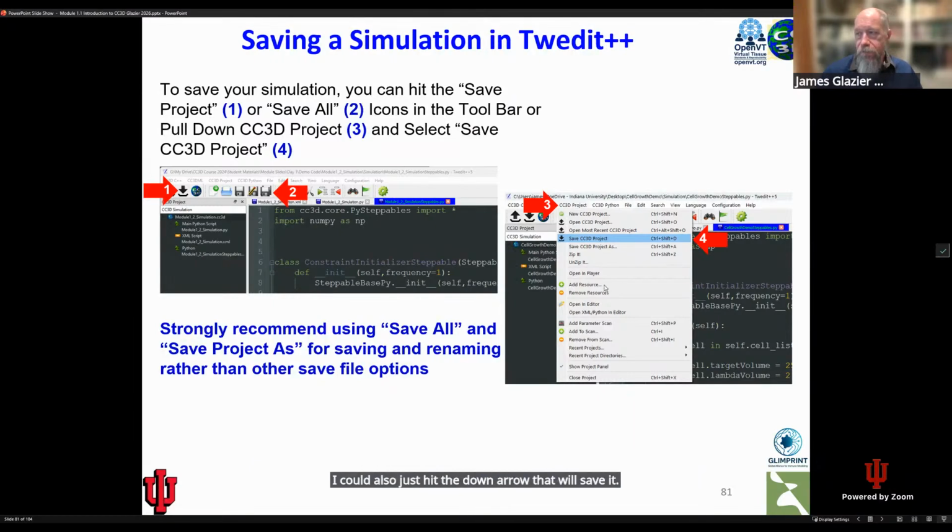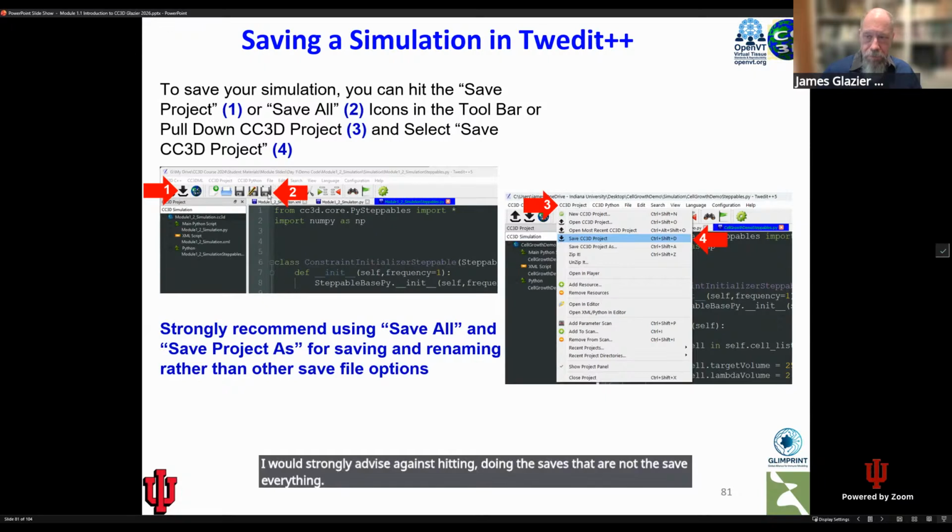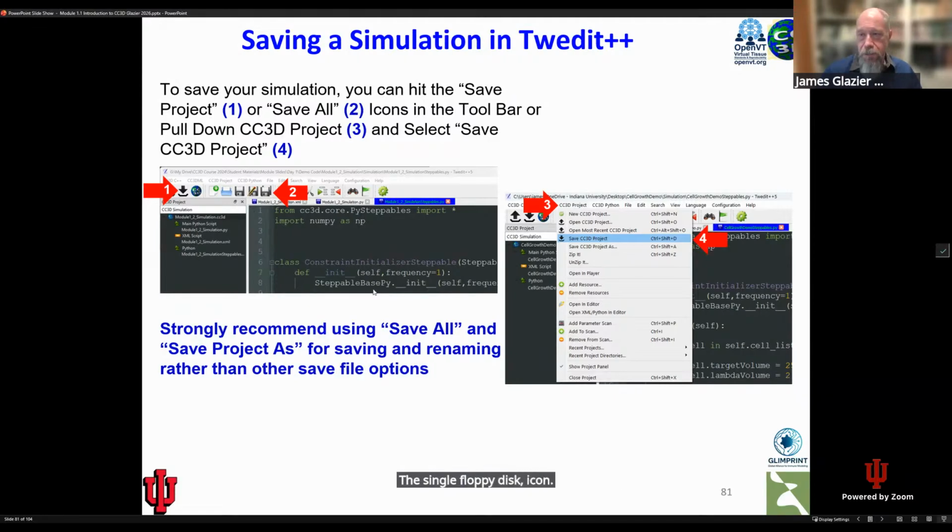I would strongly advise against doing the saves that are not the save everything. The double floppy disk icon saves everything. The single floppy disk icon only saves some things. I would not use that. The one with the pencil lets you rename.